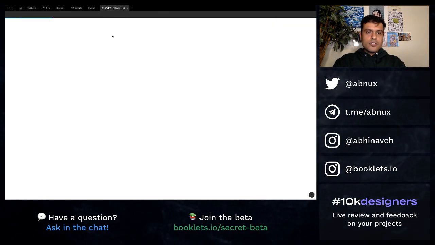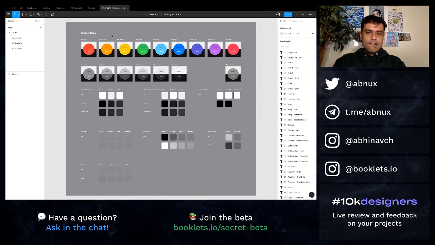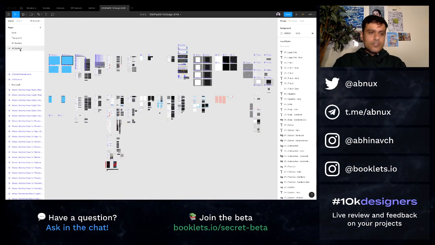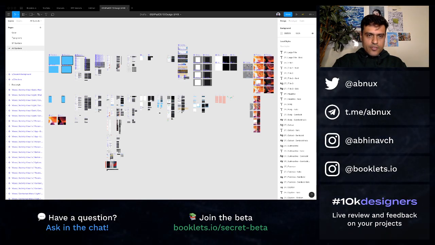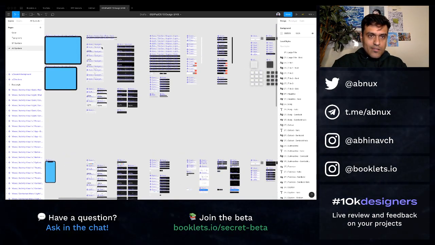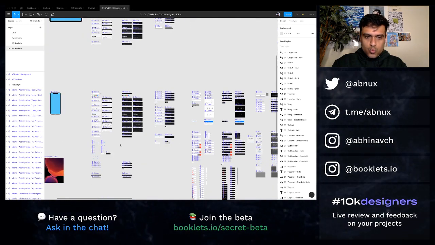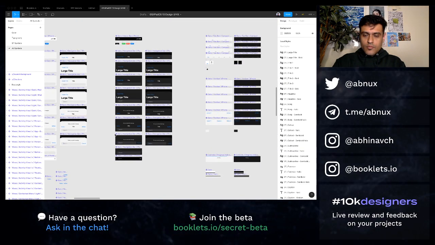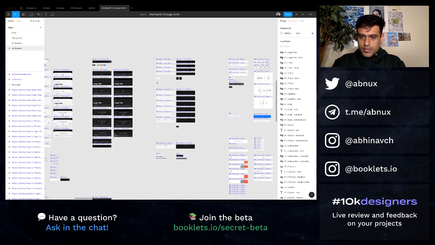I'm going to go to this UI kit right here. And I'm going to pick up just the status bar to show you what the difference is. Where's the status bar, bro?